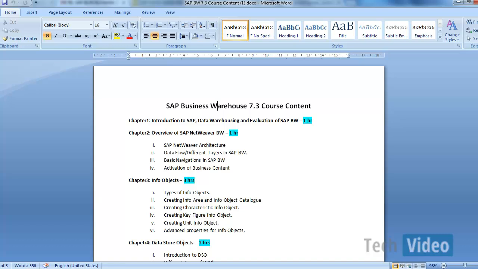And as part of BW, one of the main features is that we get a lot of business content delivered as part of SAP BW. So in this chapter we'll see how to use that business content. That means how to activate the business content in SAP BW.